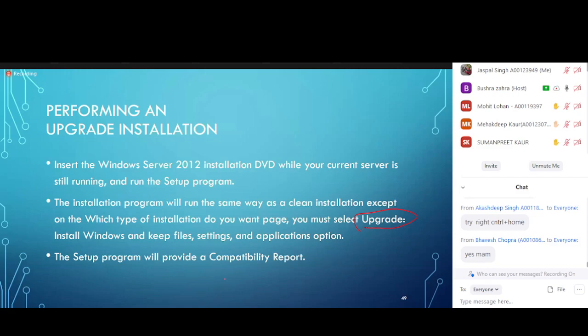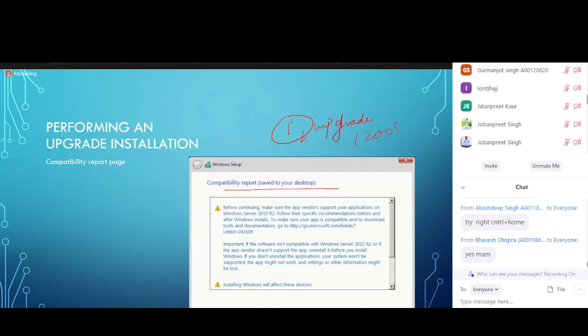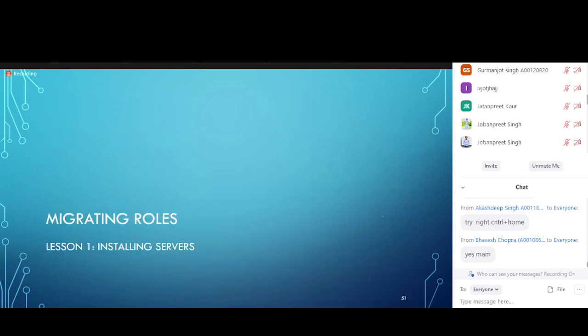So once you have selected the upgrade, the first option, check the compatibility of whether your system is coming from 2008 or 2012. So you have to perform a backup.